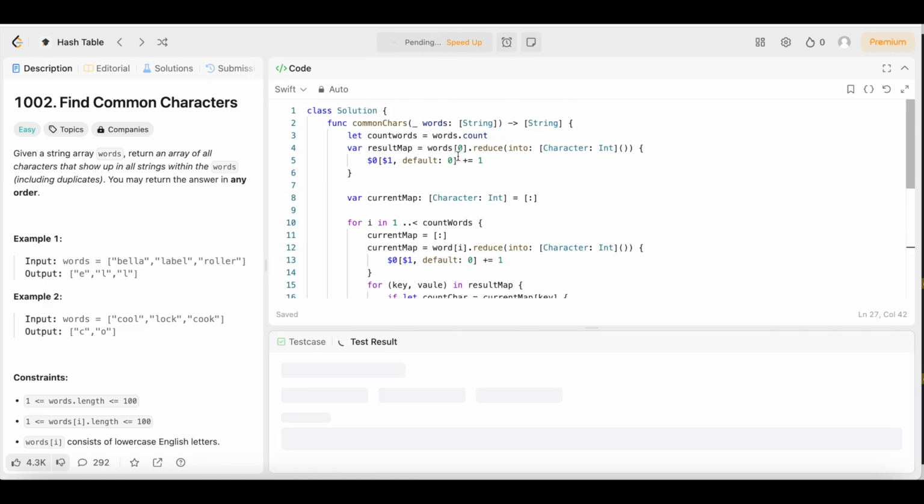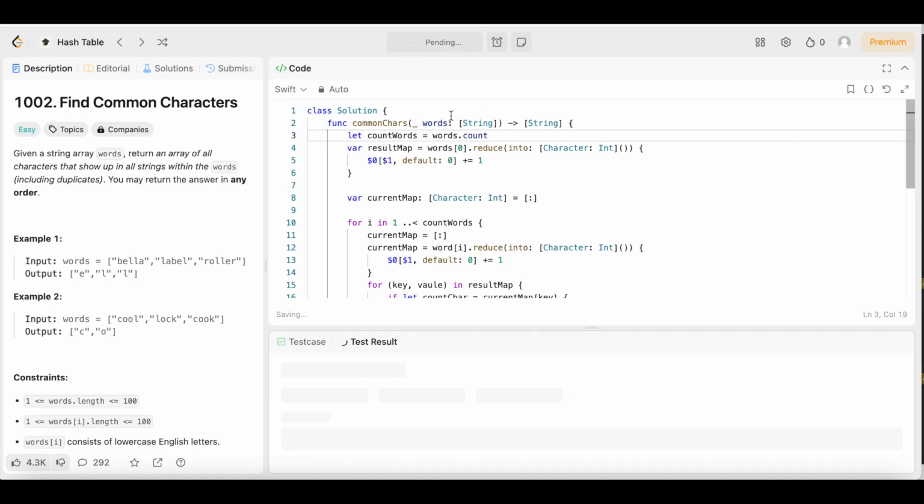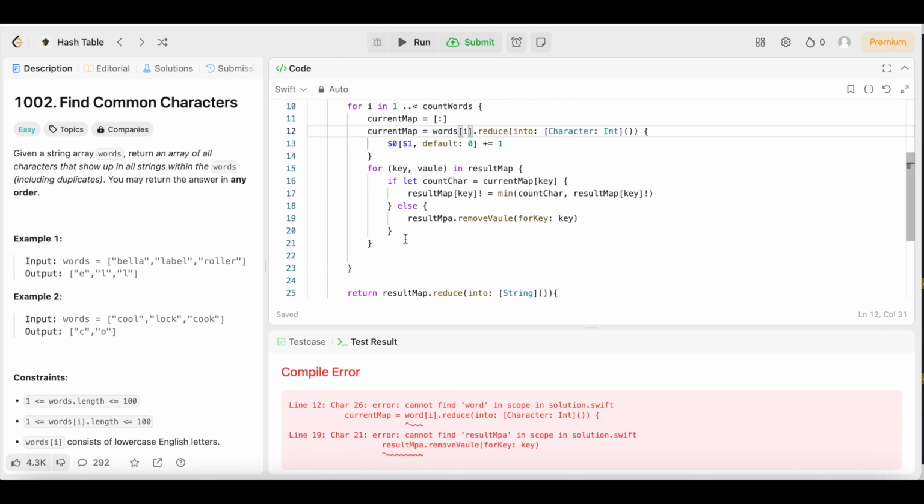See how it runs. I know it's a lot today, y'all, but okay, let's see. Line 10, can't find count words in scope. So right here, we have to make this W capital. Let's run it again and see what happens this time. Okay, cannot find word in scope. This time, this should be words from right here. Then it says cannot find result. Where is that? Line 21. Excuse me, y'all. This should be result map.